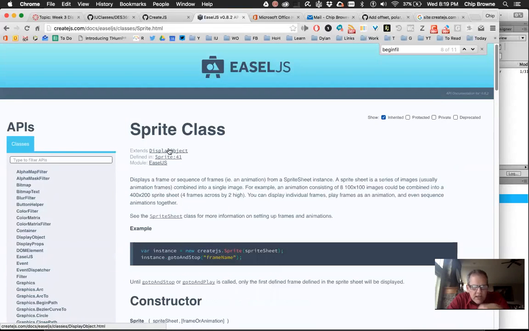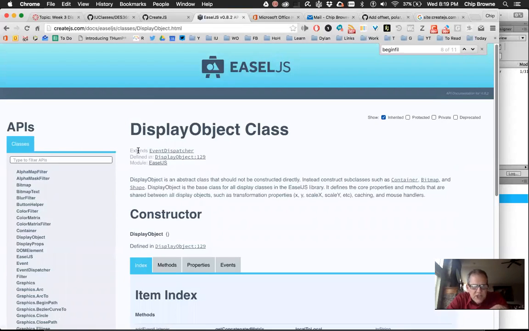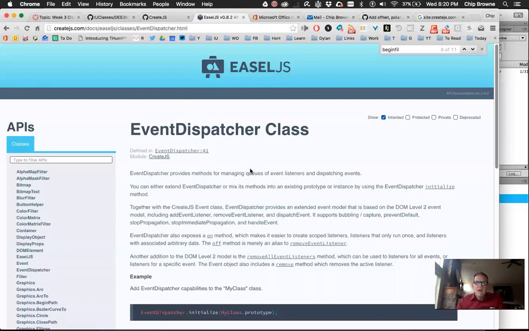It's a child class of a display object, which is a child class. In other words, it extends the event dispatcher. And remember, if it's a child class, it inherits all the capabilities, all the functions, all the methods and all the properties of its parents. They just kind of come with it.